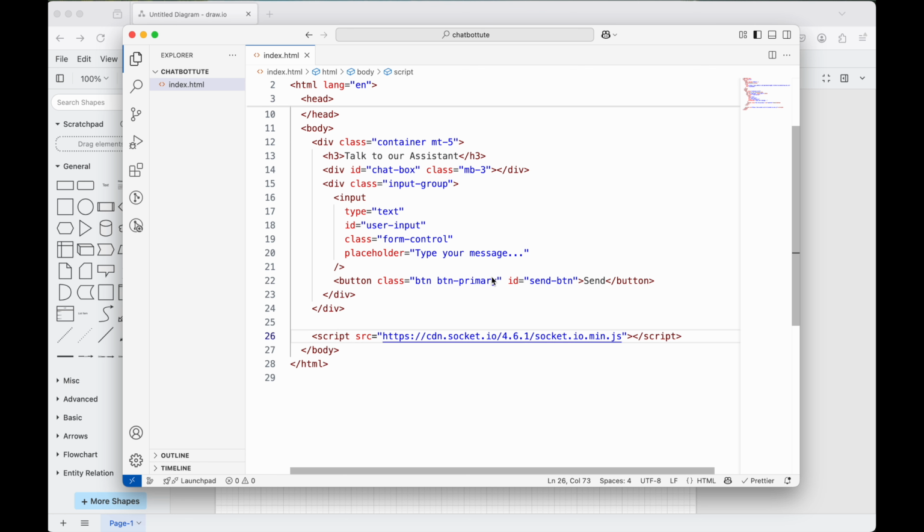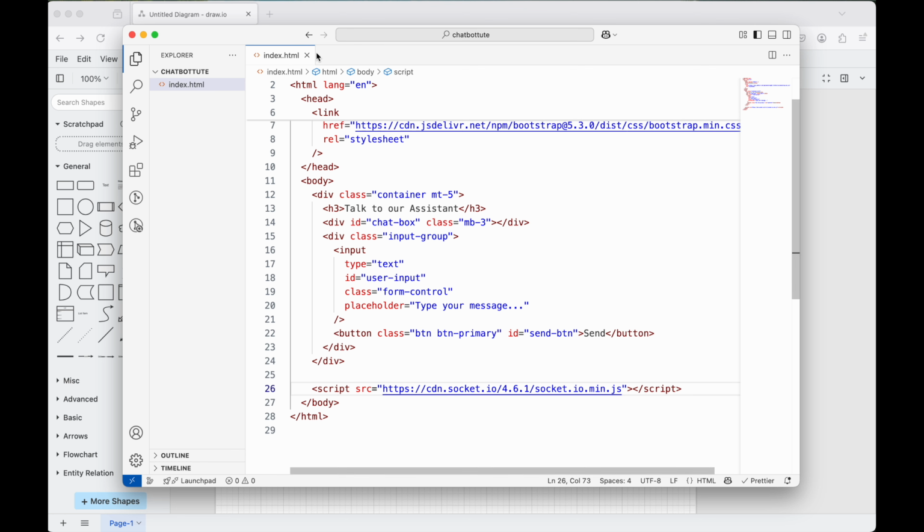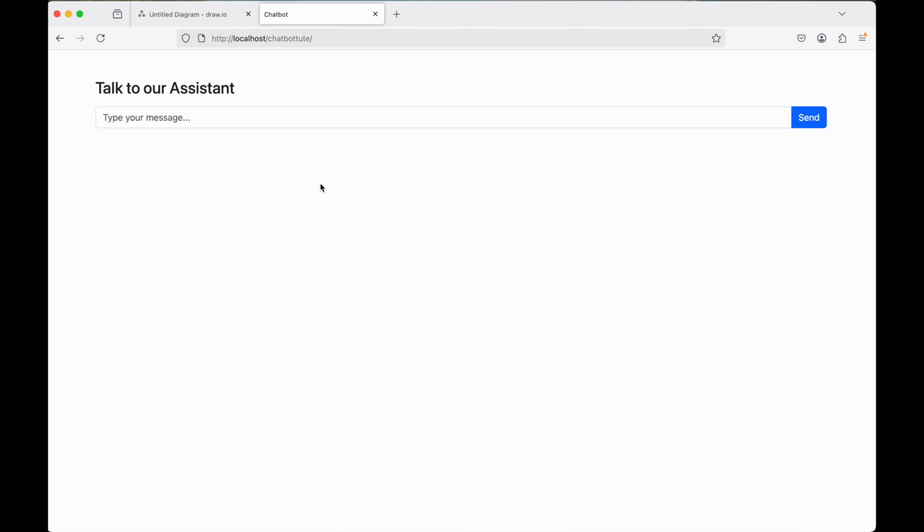If we open this page at the moment, it will have nothing but a simple HTML page. Let's see what it looks like. Alright, so this is how our page looks at the moment. It has nothing, just a heading and the input box as is shown in the code. Let's go back to the code again.